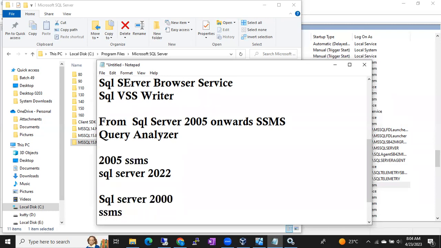SSMS 19. Can we connect, guys? Can I connect SQL Server 2000 in SSMS 19? Guess it. Again guess it. No problem. We can connect.